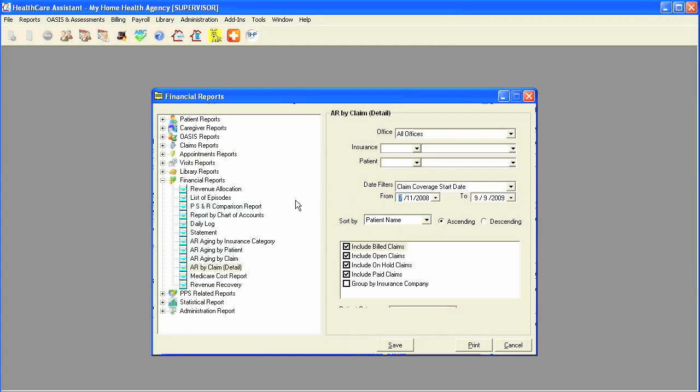Under the financial reports, there is the AR by claim detail report. This can be filtered out by specific insurance, patient, claim coverage start date, end date, visit date, the claim sent date, or the SOC date for the patients. You would then put in the date filters, sort the report by patient name, either as ascending or descending. You can also have the software include billed claims, open claims, and on hold claims. For right now, I'll uncheck the include paid claims, and you can also have the software group it by insurance company.